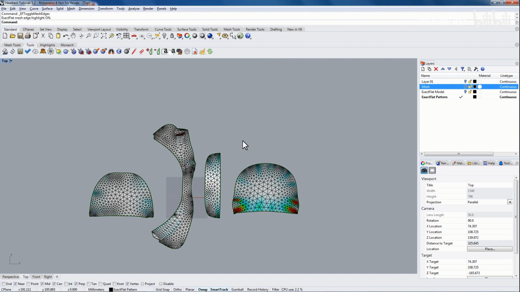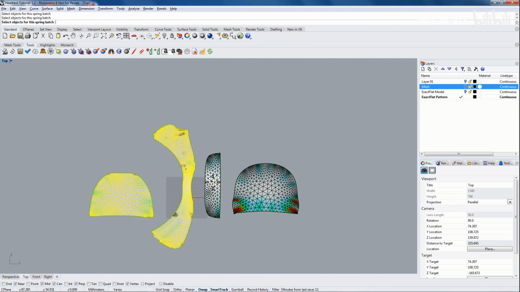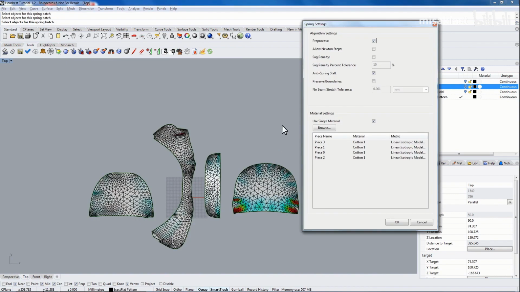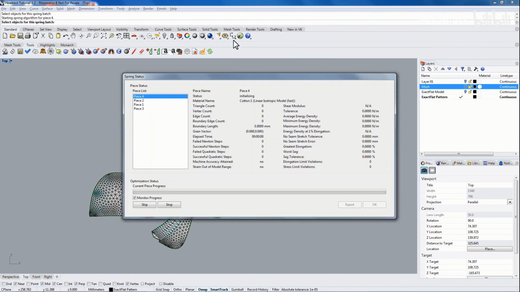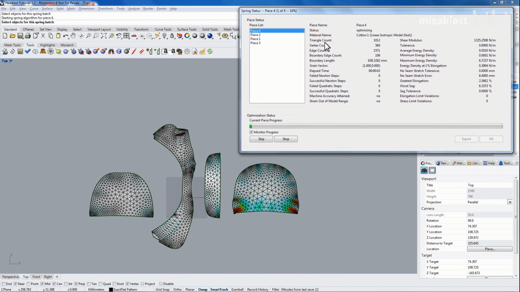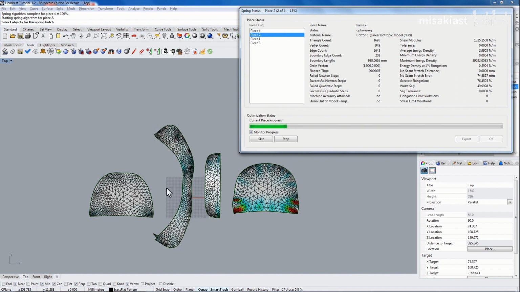Once we have a decent starting point for our flat patterns, we will use the ExactFlat optimizer to reduce strain and sag to as close to zero as possible. For this demo, we're going to use a simple cotton model, and we're going to turn pre-process on to reduce our optimization time. Very quickly, the optimizer starts minimizing strain and sag and optimizing the pattern piece. As the optimizer runs, we can see the shape is changing so the pattern piece better fits over top of the original 3D model.